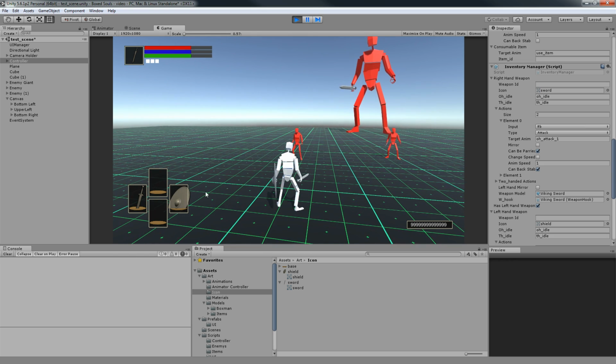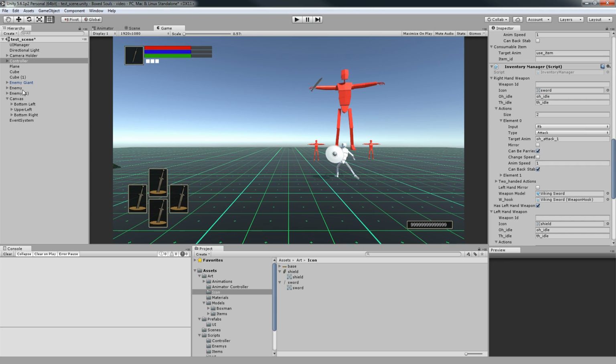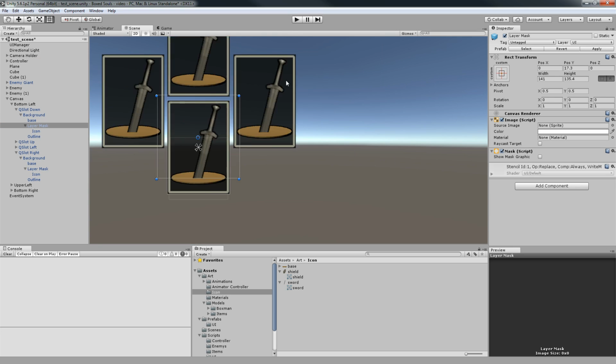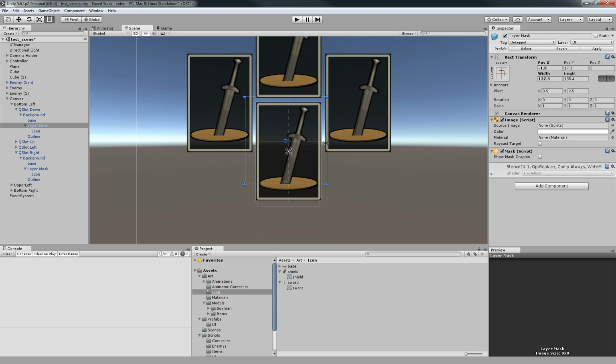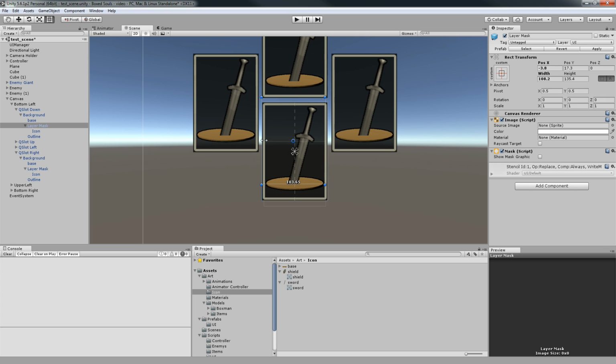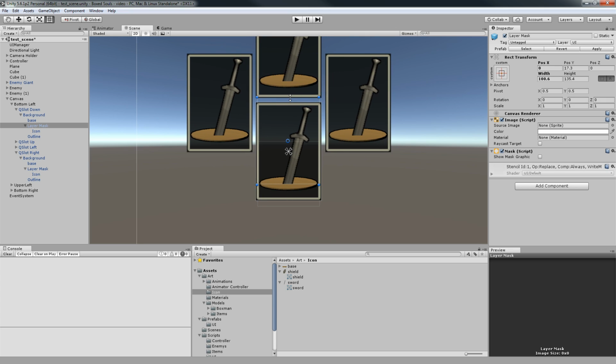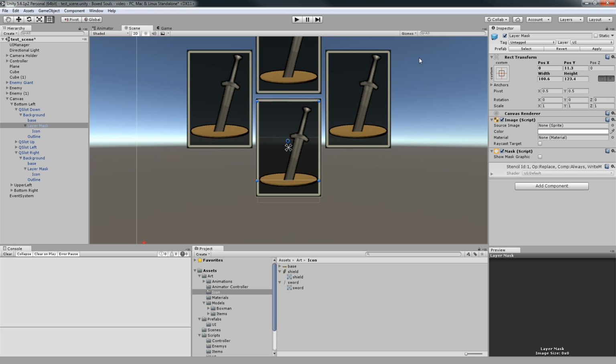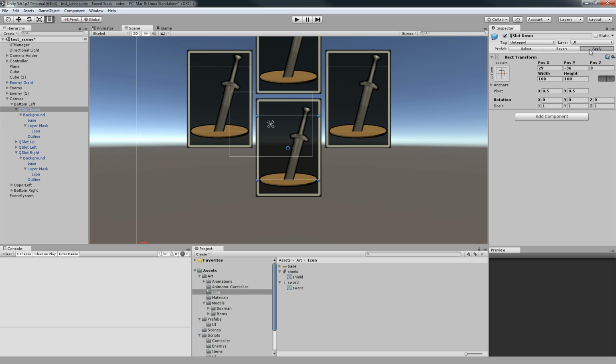I can see that the layer mask needs adjustment. Let's fix it now. Bottom left. Let's fix the first one. Let's make the layer mask be inside the box in every way possible. Okay, let's hit on our quick slot down, let's hit apply, and everything updated.